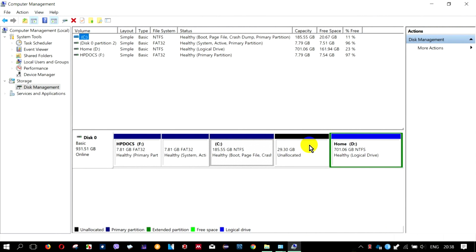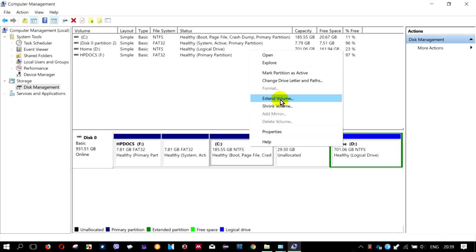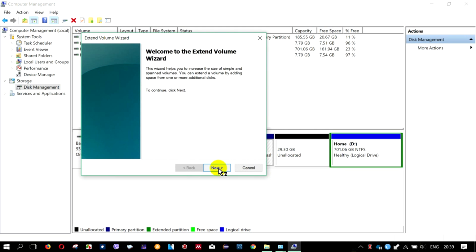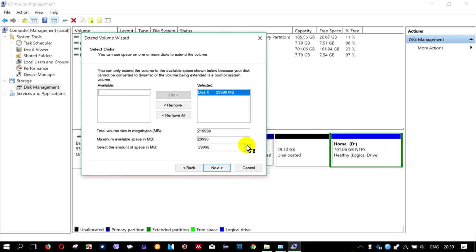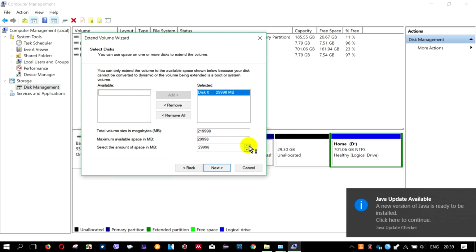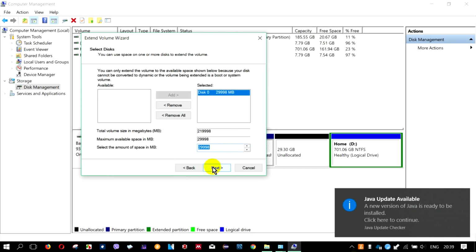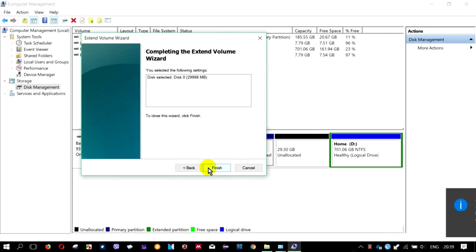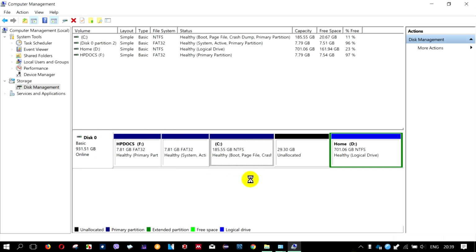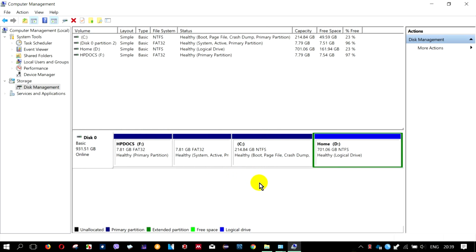You can see now that the free space is just after the C partition. Now we can right click on the C partition and click here to extend the volume. Next, we will choose the maximum size possible. Next, and finish. Now, our C partition has been extended.